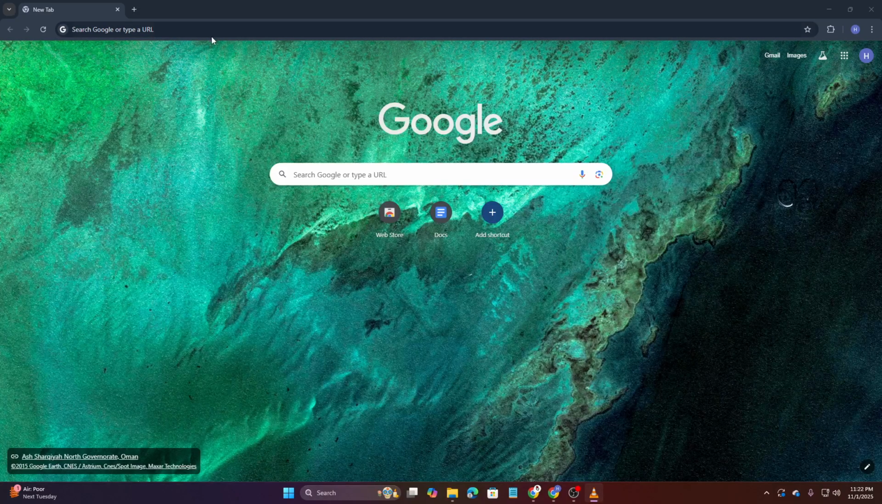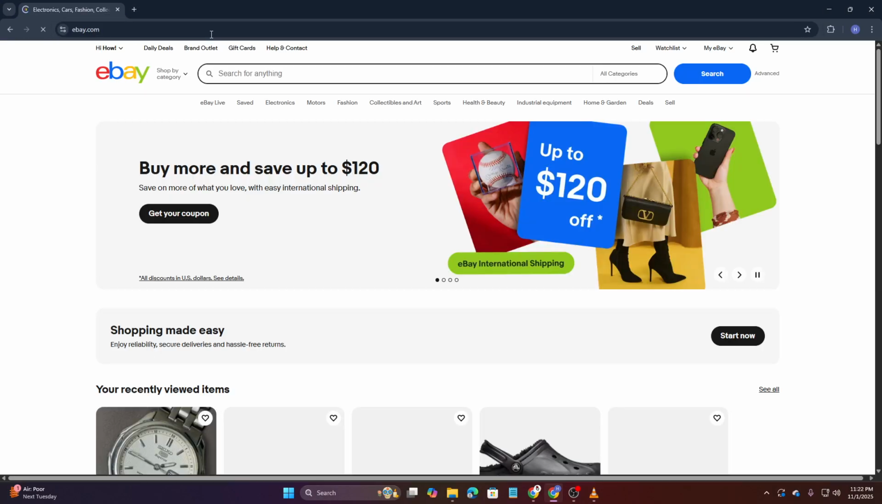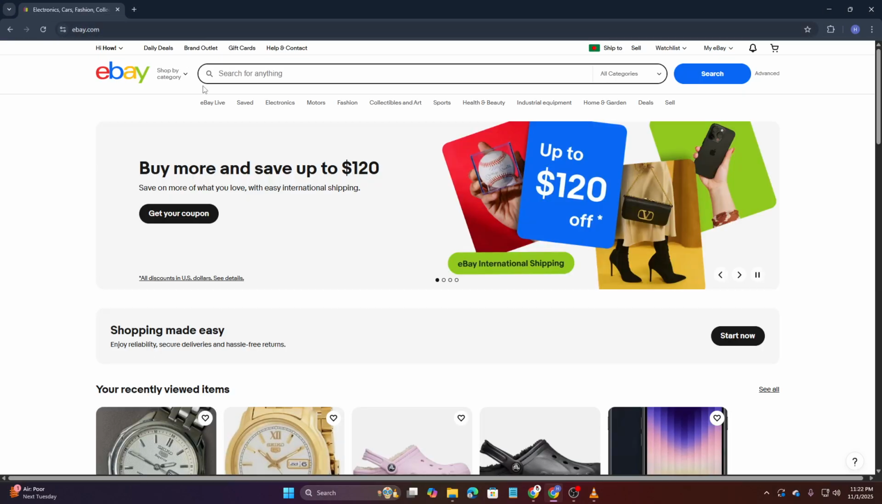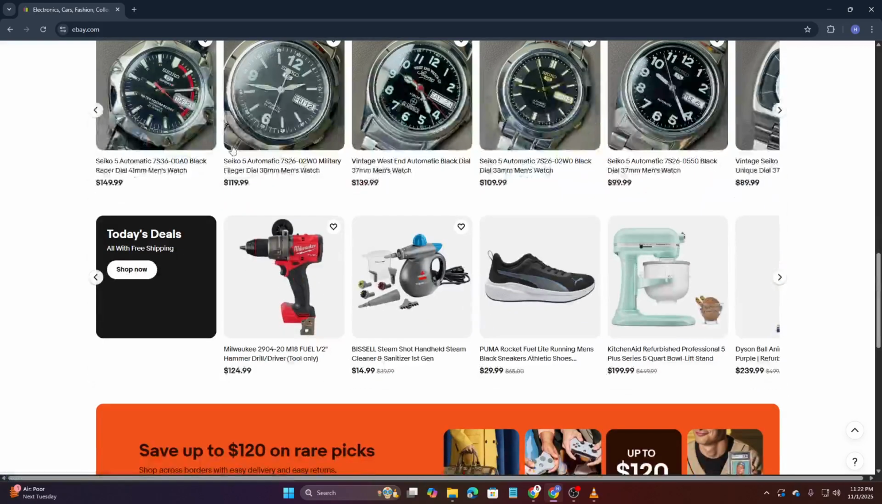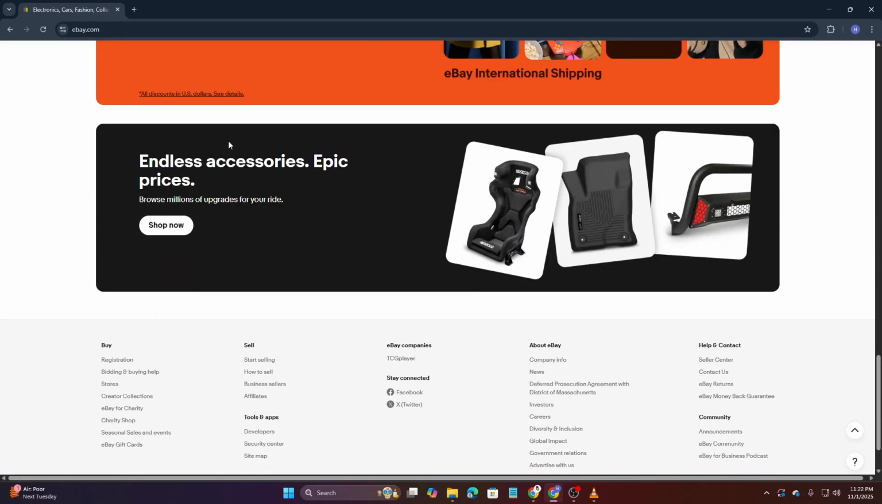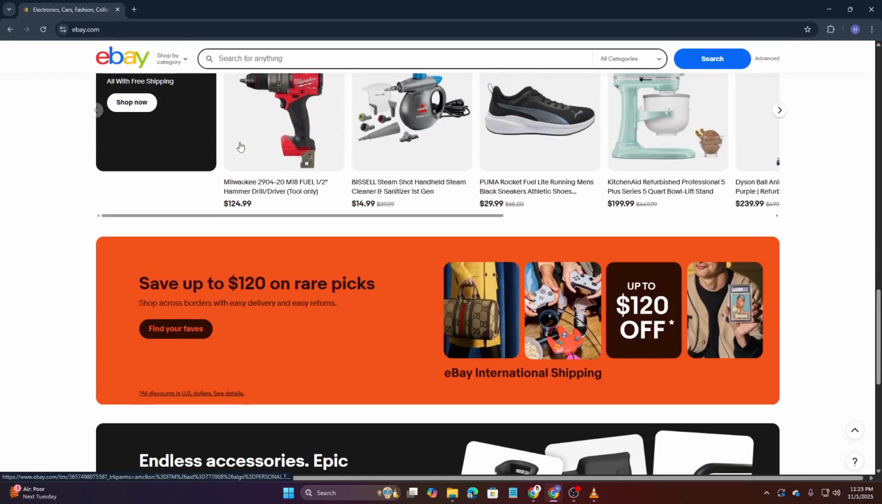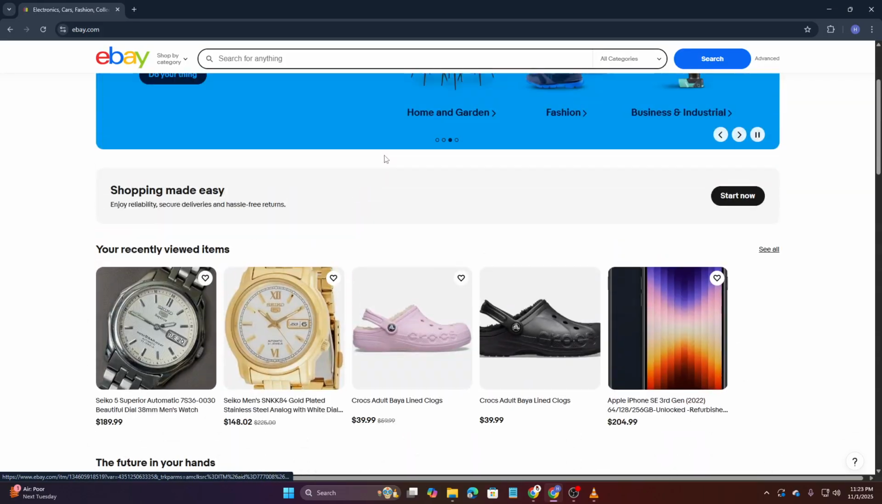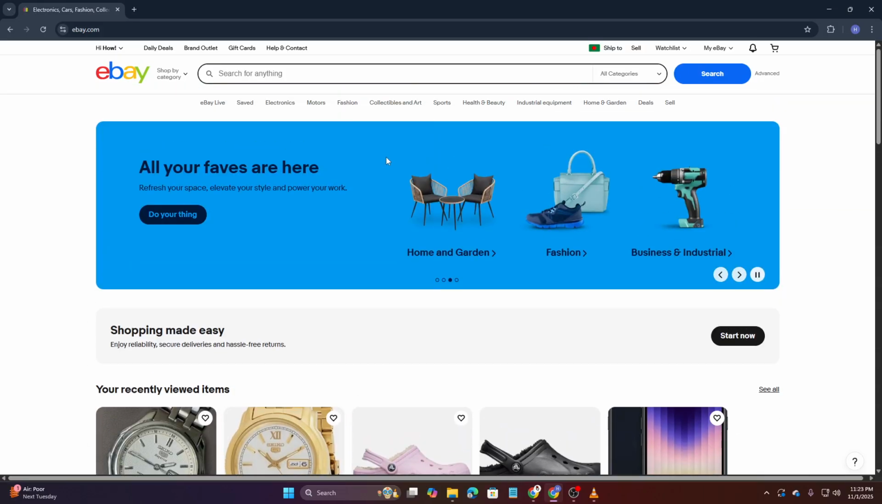Are you missing the classic look of eBay? Even with all the updates in 2025, there are still ways to bring back that familiar, old school interface. Today, I'm going to show you exactly how to switch eBay back to classic view step by step.